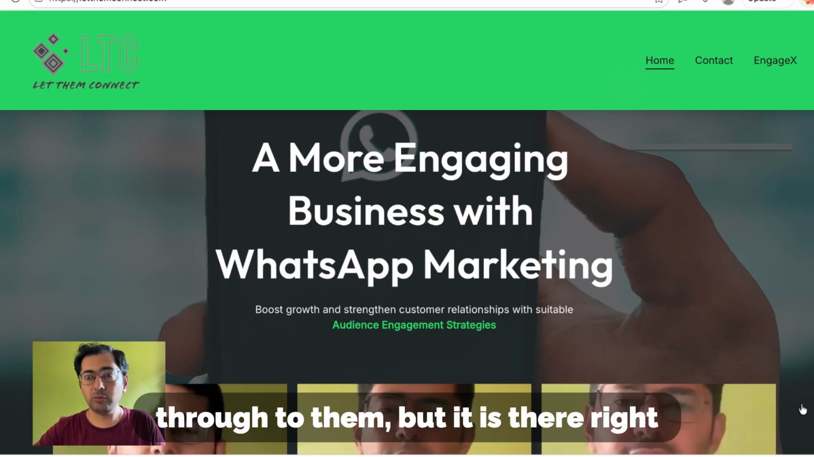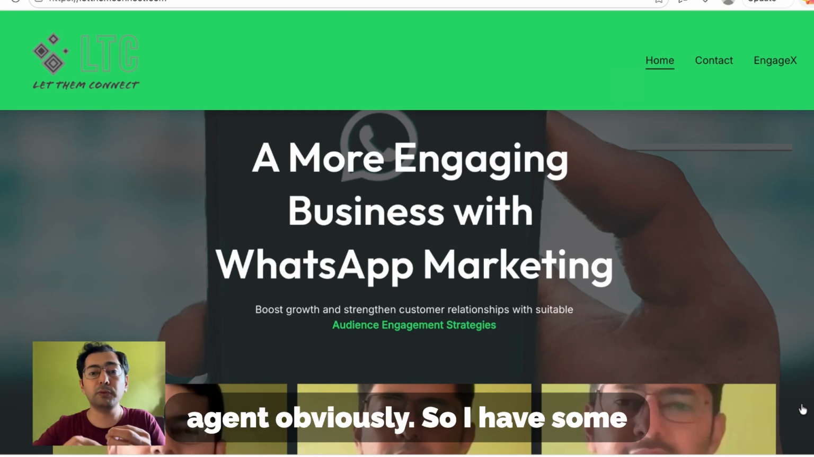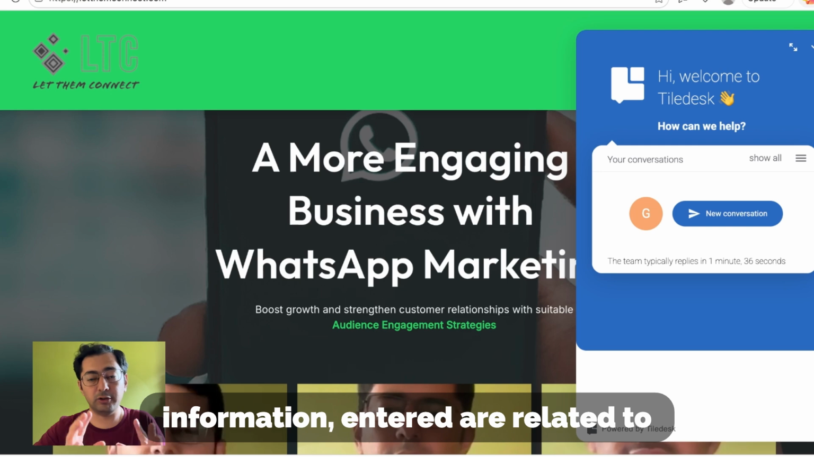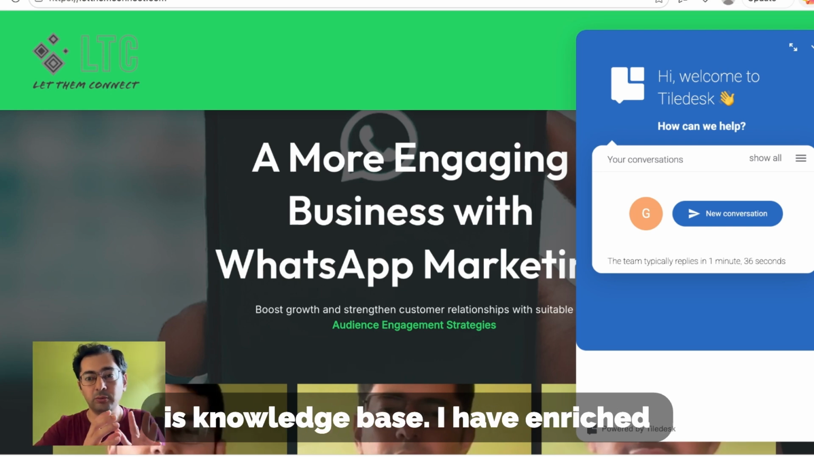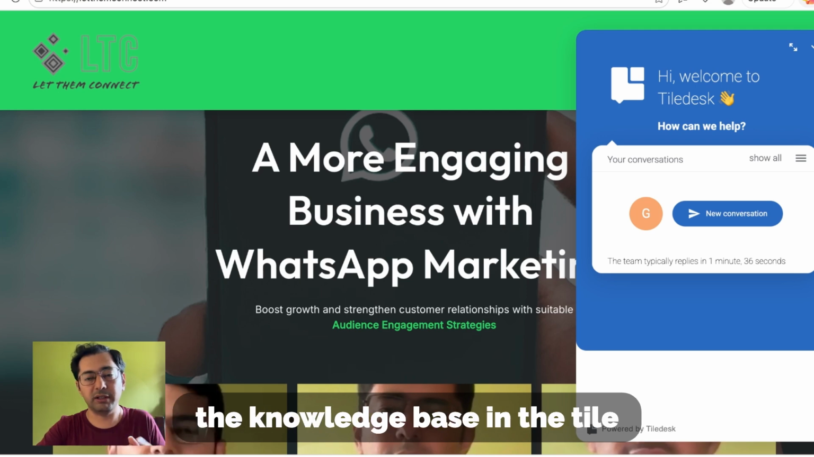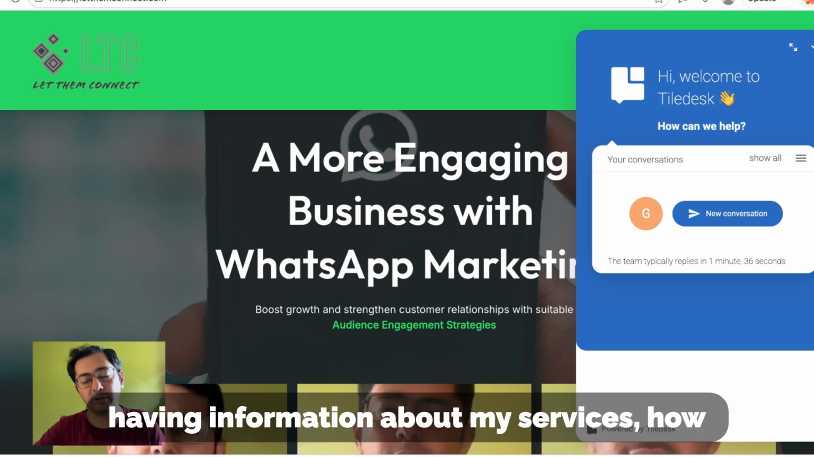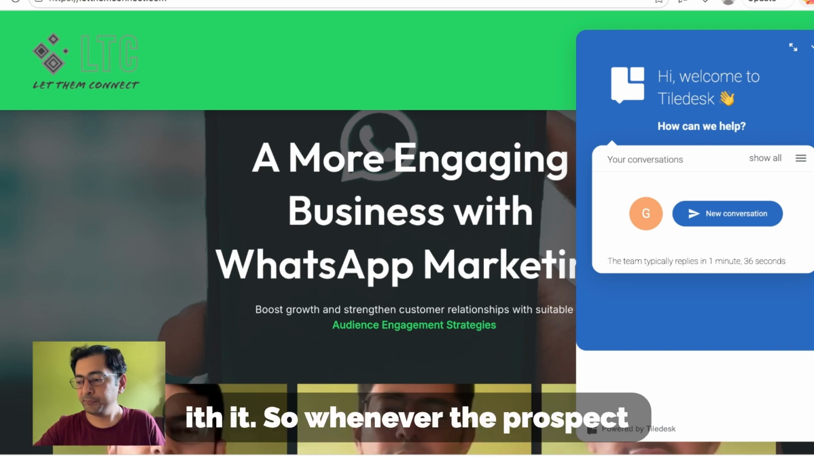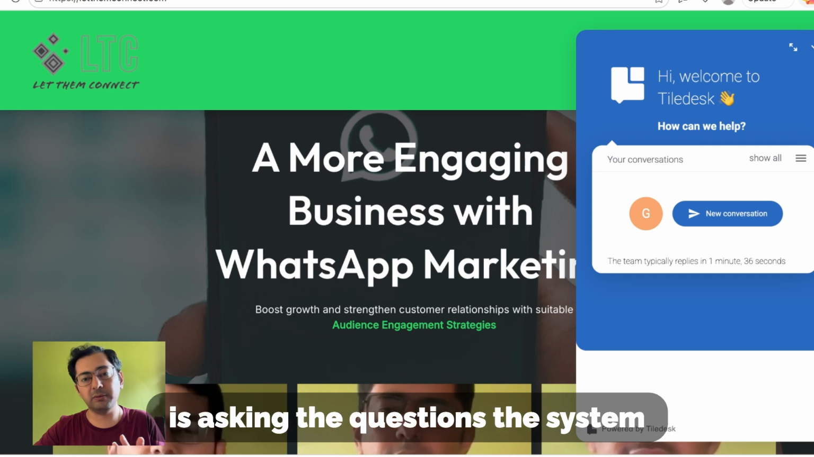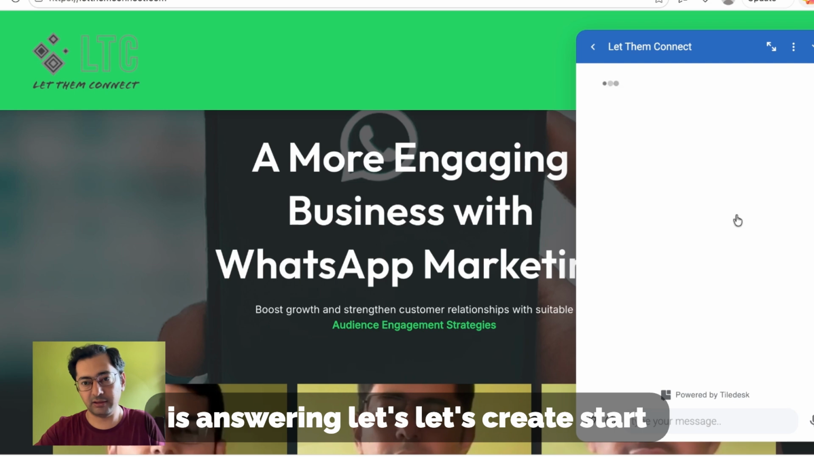Okay. So now it's handled by an AI agent, obviously. I have entered some information related to my product or my services, which is the knowledge base. I have enriched the knowledge base in Tiledesk so that my AI agent has information about my services, how it works, and what kind of offerings come with it. So whenever a prospect asks questions, the system is answering. Let's start the conversation.